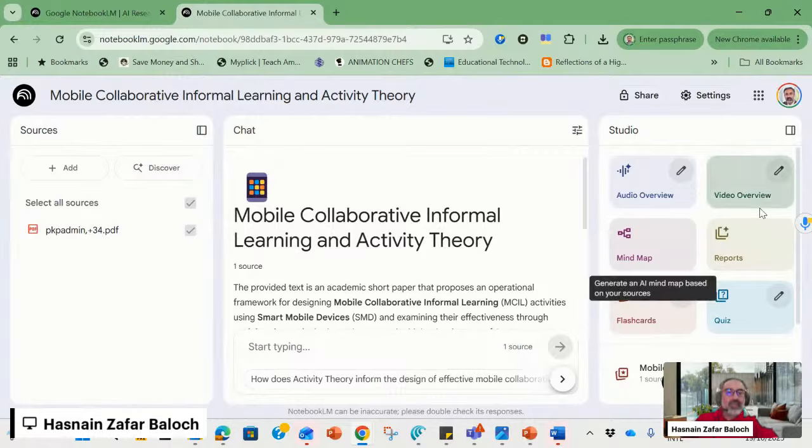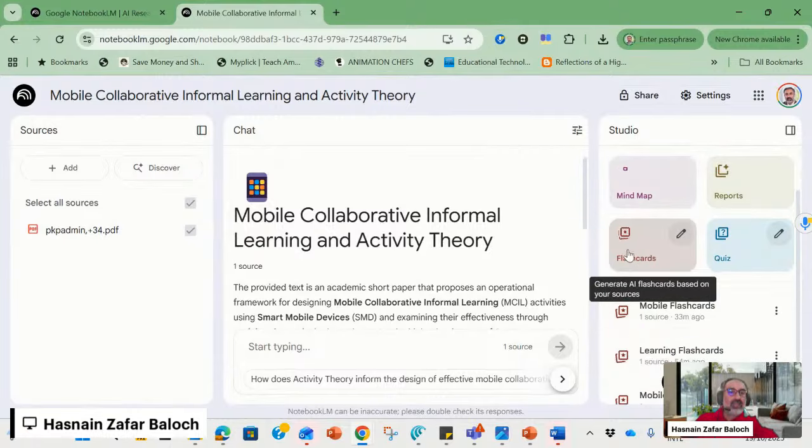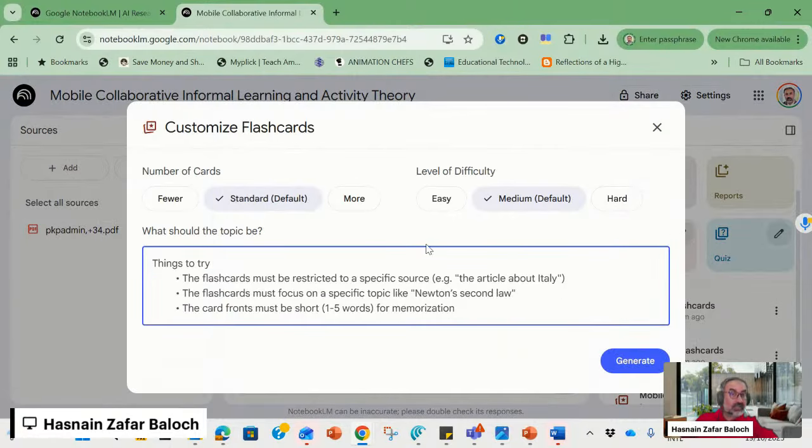On the right side, you see they have flashcards. I have clicked already. Once you click this pencil icon, you can adjust the settings. For example, standard, fewer number of cards or more. If you add more, you have to give some time. Or even the level of difficulty you can increase. Depending on your bandwidth, it will take 5 to 10 minutes to generate these flashcards.